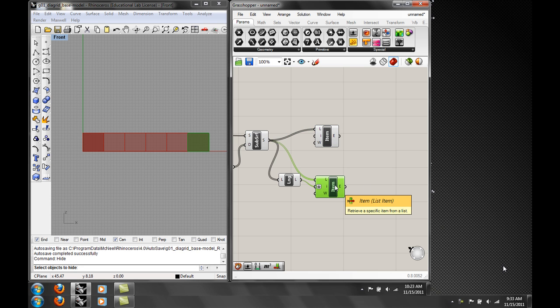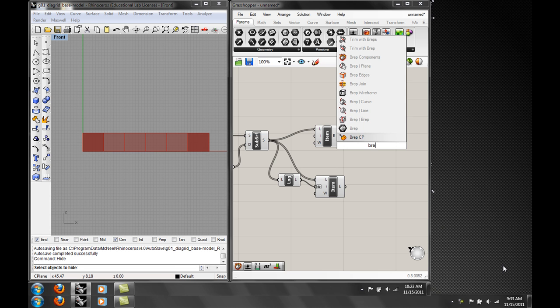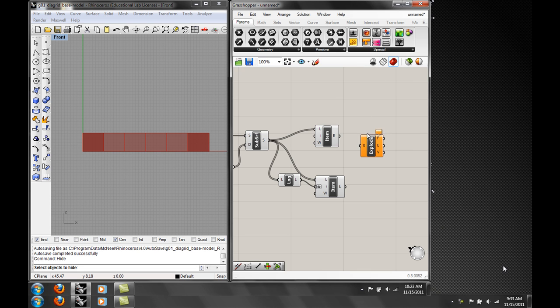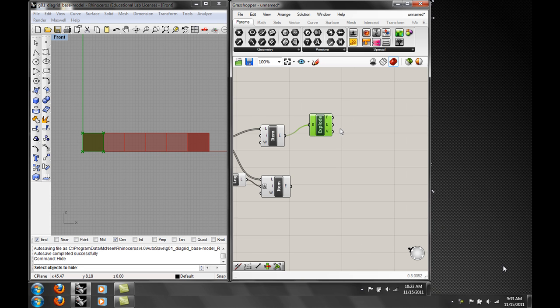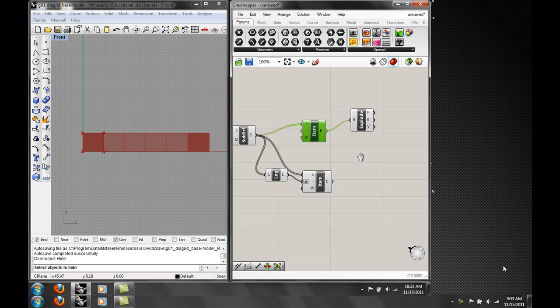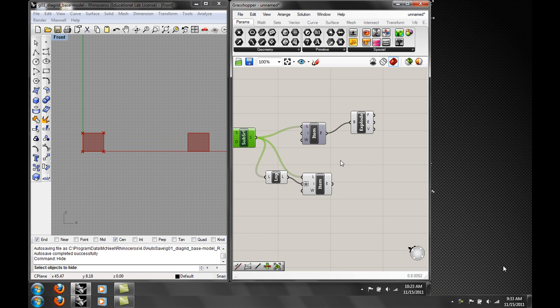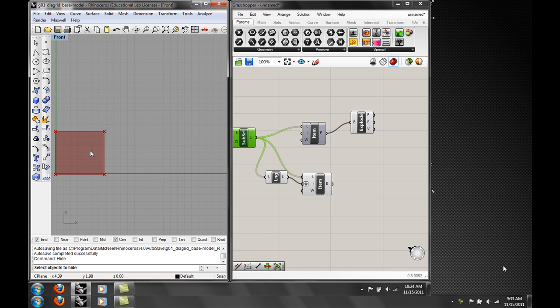Okay. So now we can go in and we can explode those brep components. And we'll do that one. Okay. And so we've got that. Now, how do we find which point is which? Because we're still kind of newbies with this thing. Like, how do we know which one of these numbers is which? Point list. Very good.